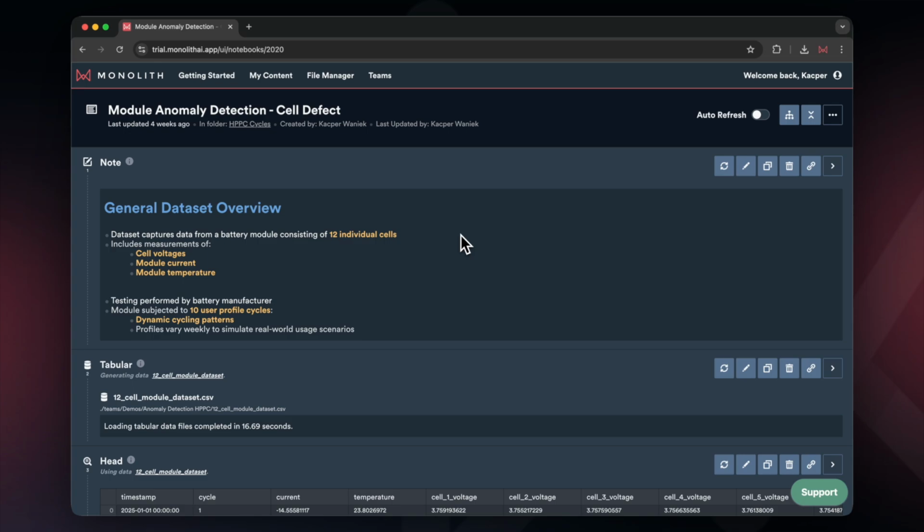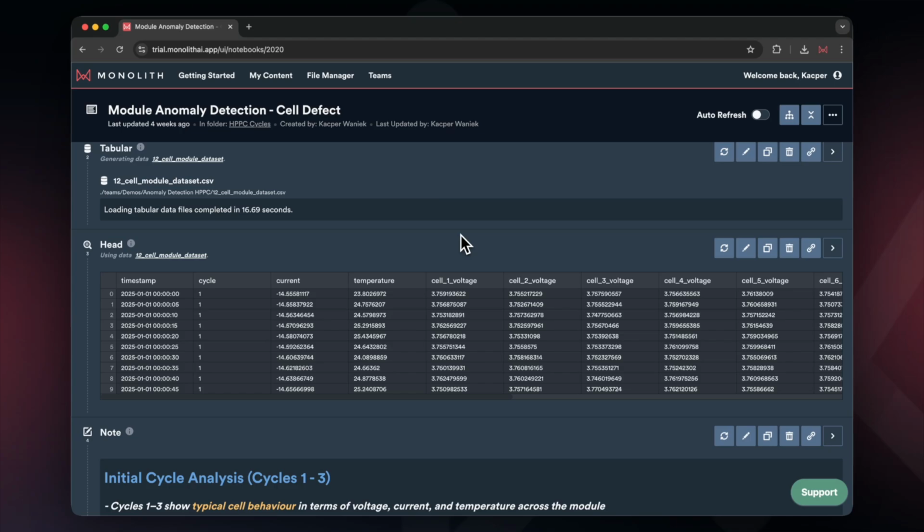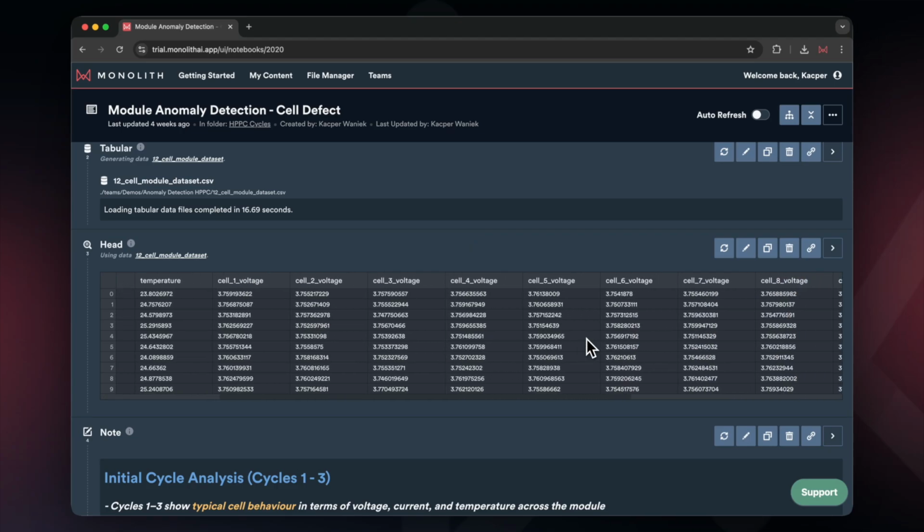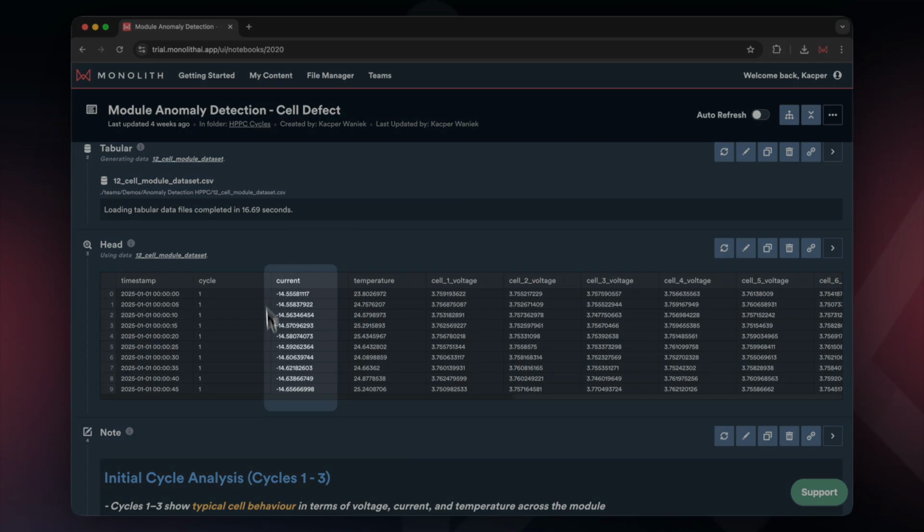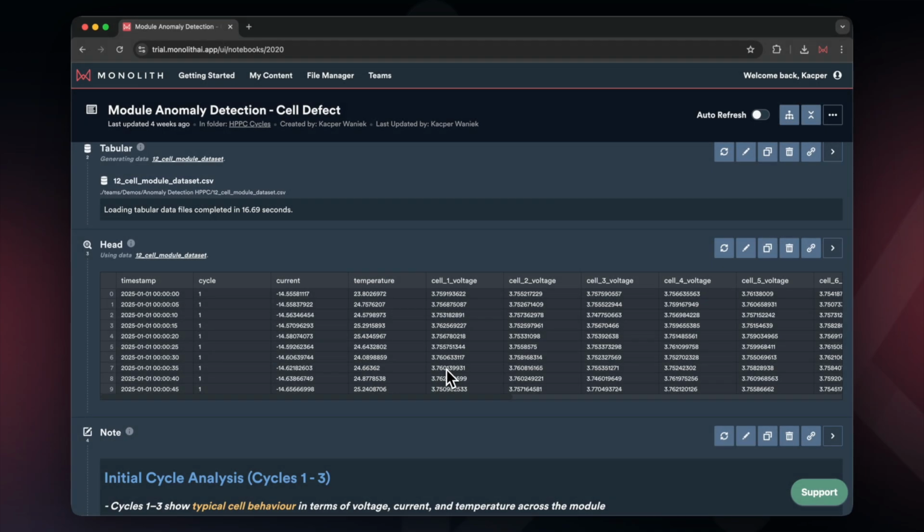Today, I'll walk you through an anomaly detection demo using battery module cycling data. This dataset comes from dynamic drive profiles, which are often tested in labs for battery manufacturers. These profiles are provided by OEMs, and because they vary daily, it can be difficult to spot when something goes wrong. In this specific dataset, we have 12 individual cell voltages. We've got an overall module current and a module temperature. We're keeping it simple, but in reality, many more channels are usually recorded.